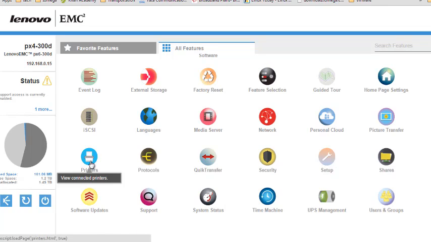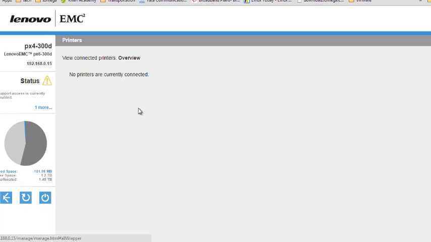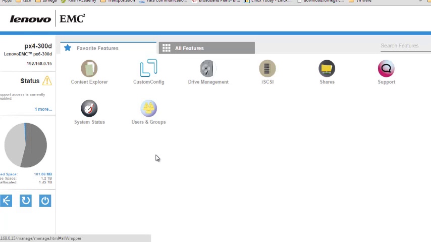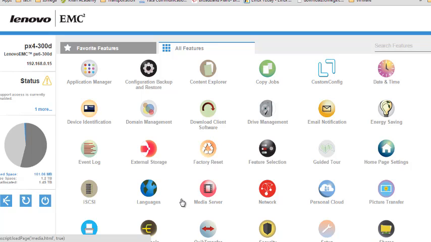Then the printer. Here, any printers you have connected with the NAS will be listed, and it will show the status of the printer as well.